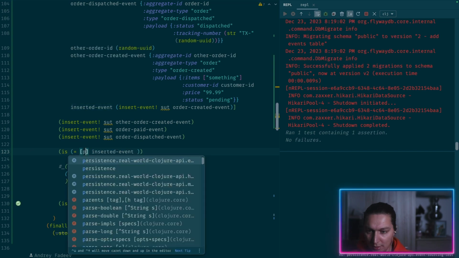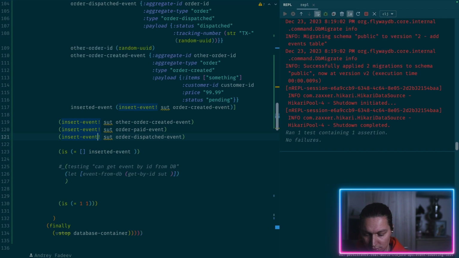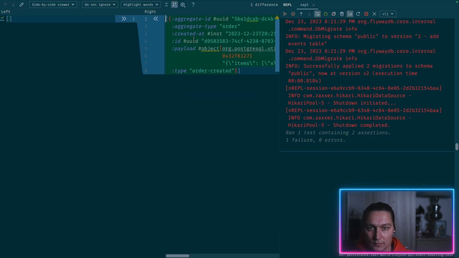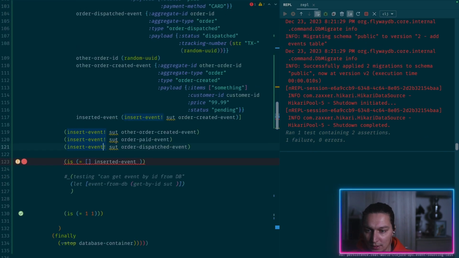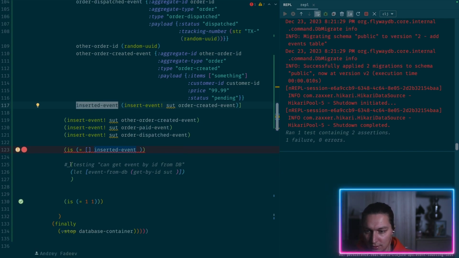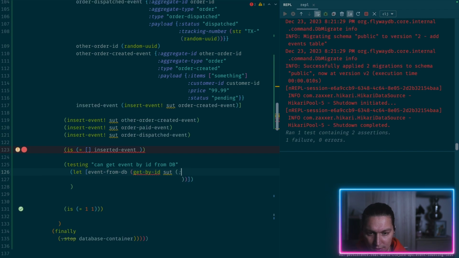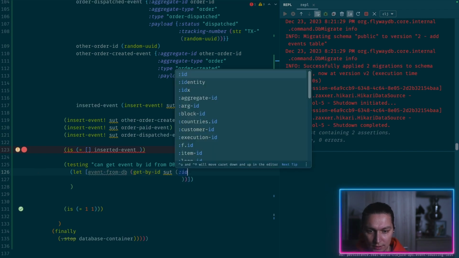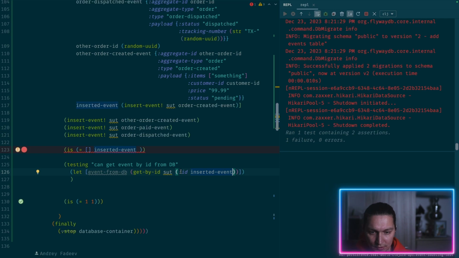Yeah, I just usually compare to something. So see it, right? Let's run. Okay, and we have ID of the event here. That's good. So what we can do is, yeah, we can just name it like this, and after we can use ID from that here. So it will be now ID, and then inserted event.